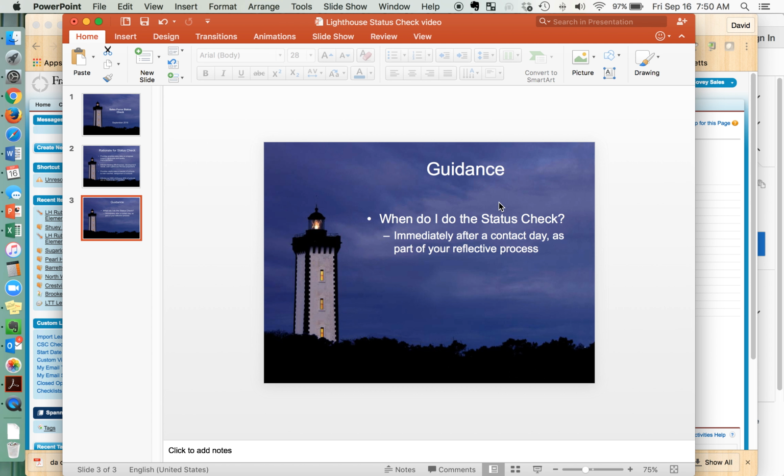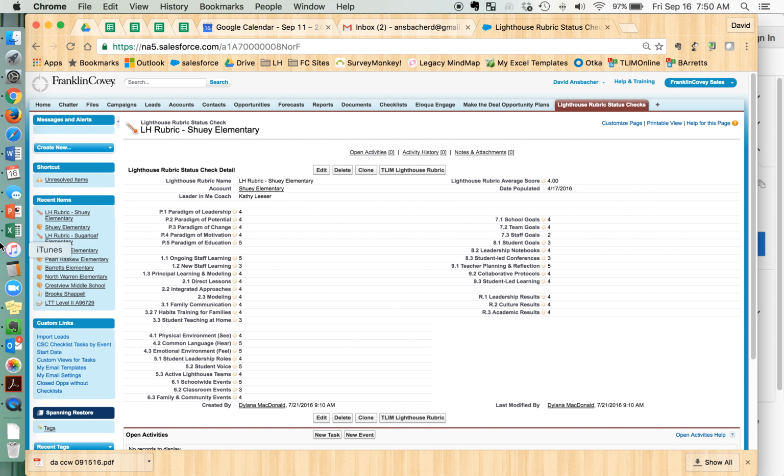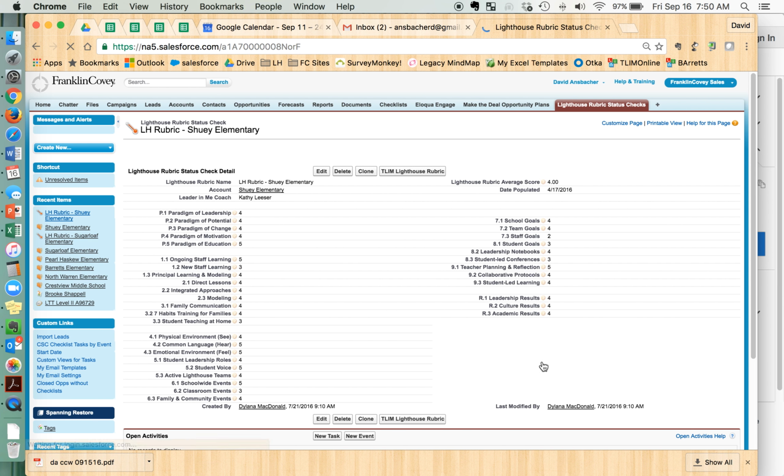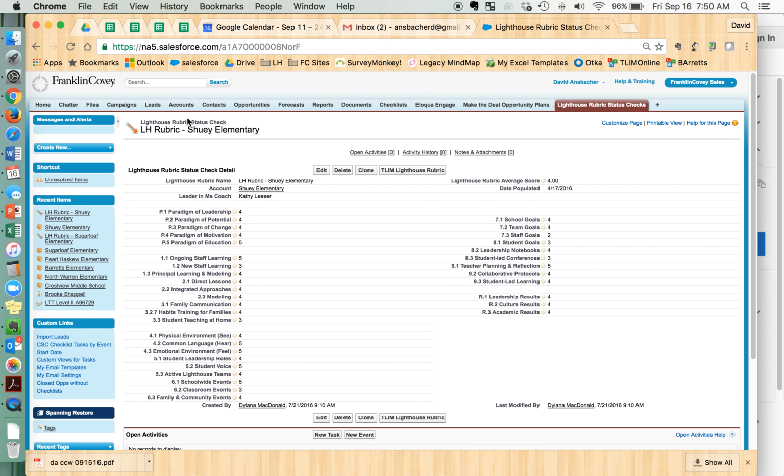The status check is something you should integrate into your reflective practice after a coaching day. So when you pop that Evernote link into Salesforce, this is the second step of that process. Once you do the link, go and enter your information about the status check. Today I'm going to be dropping into Shui Elementary. Let me go to the account first to show you where to find this.